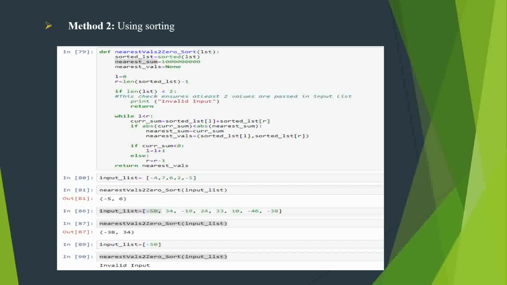Then we write a while loop: while L is less than R, current sum is equal to sorted list of L plus sorted list of R. If abs of current sum is less than abs of nearest sum, nearest sum is equal to current sum, nearest value is equal to sorted list of L comma sorted list of R. If the current sum is less than 0, L is equal to L plus 1, else R is equal to R minus 1. Then return nearest val. Here also we can see we have taken some inputs and we got the output.